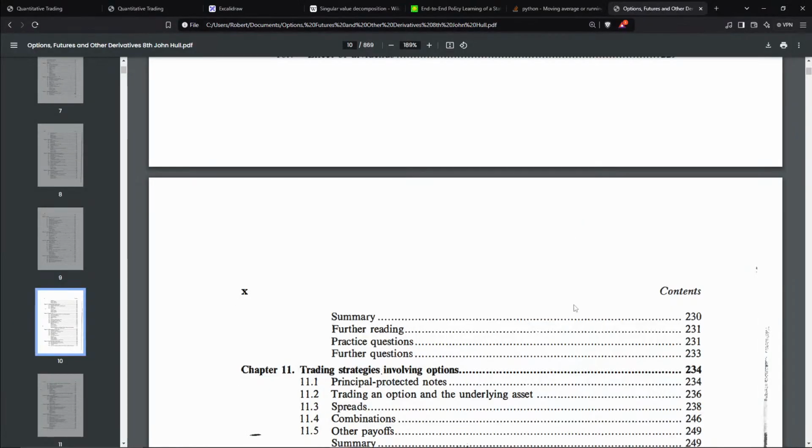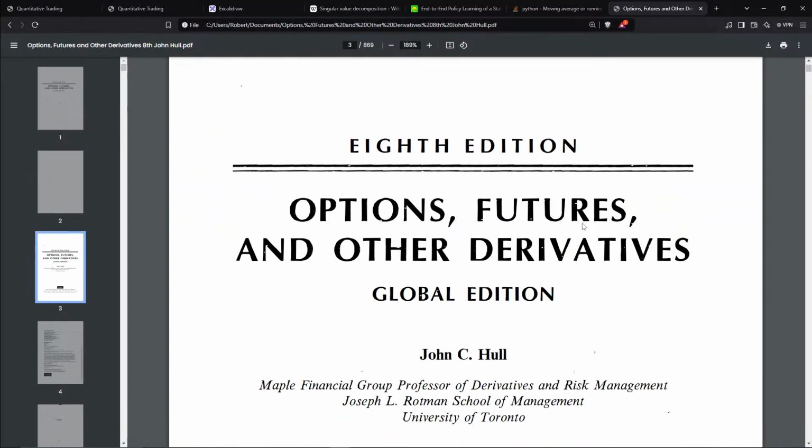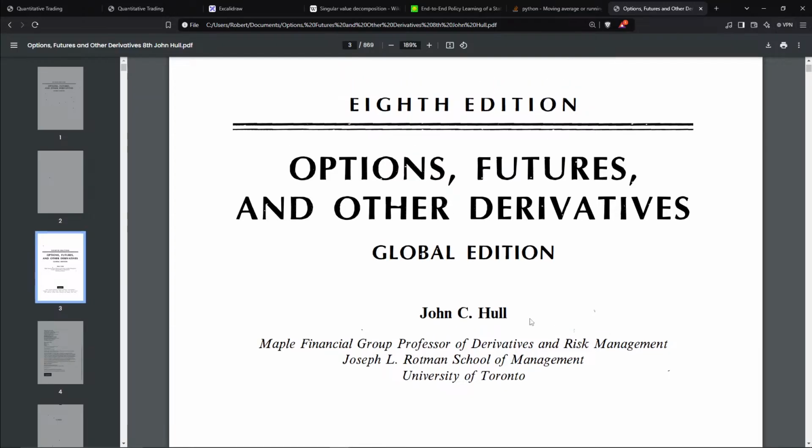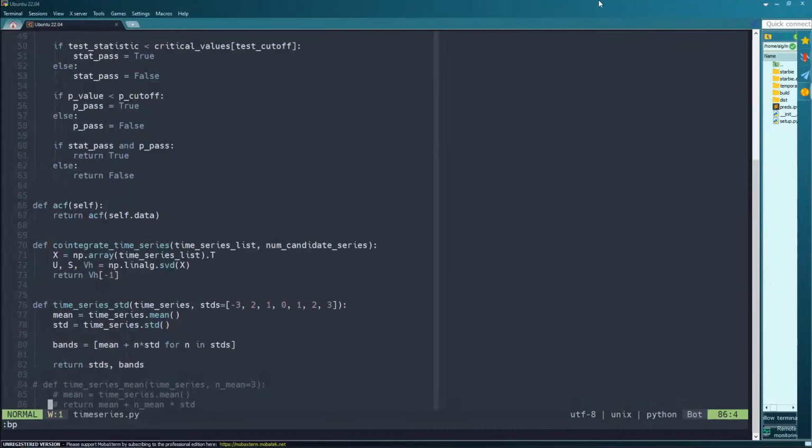John C. Hull is the author. Where is it? Yeah. John C. Hull, Maple Financial Group Professor of Derivatives and Risk Management. That's the guy to go to. The Professor of Derivatives. Yeah, you're welcome. No problem.